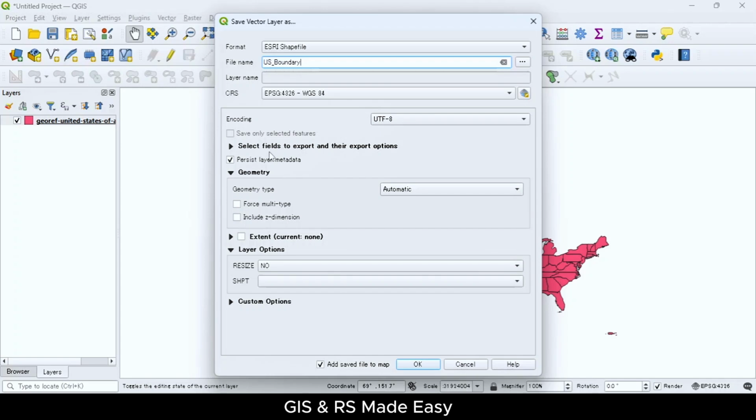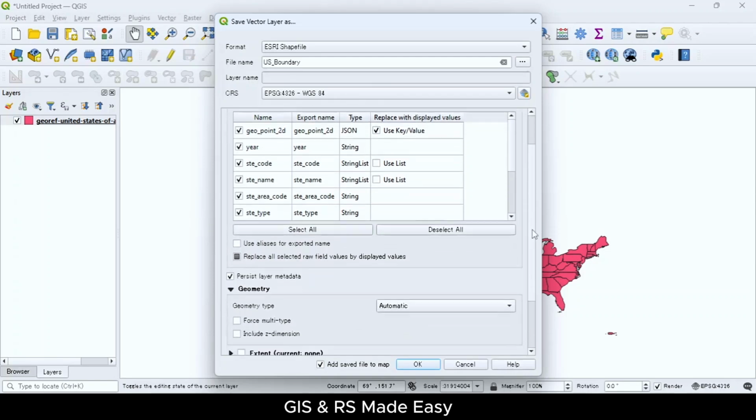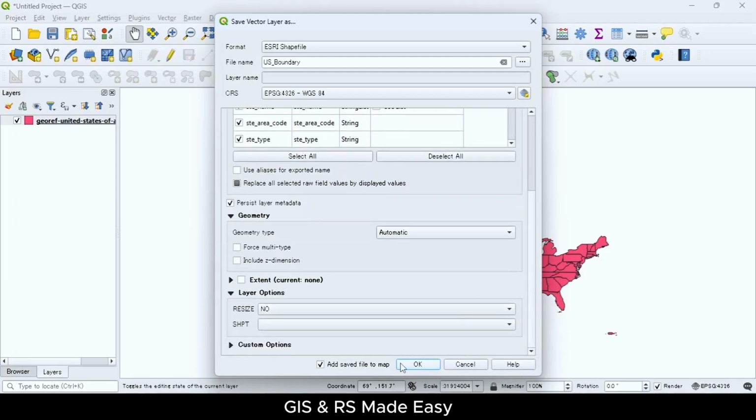and click on this select fields to export and their export options. In the GeoPoint 2D, type JSON, just check on the use key value. Now this should work. Click on OK.